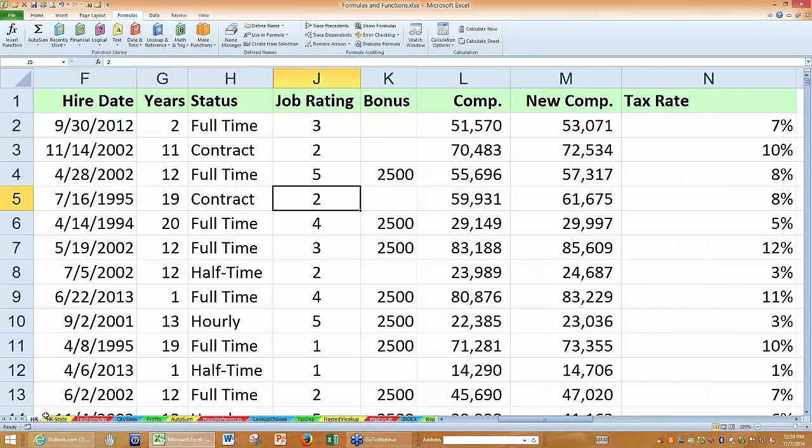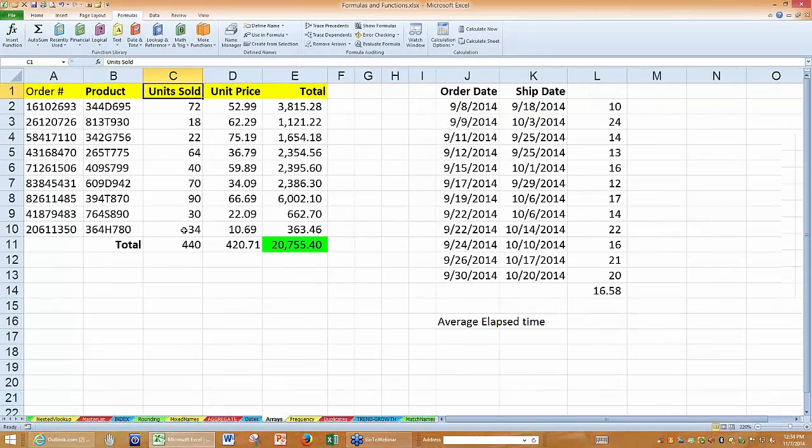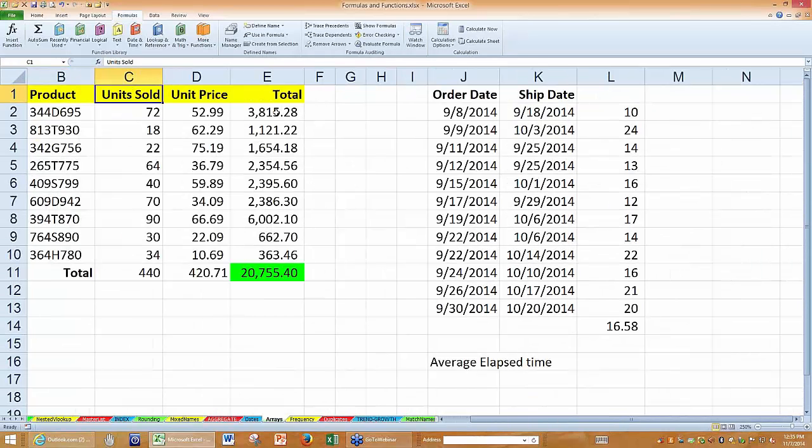All right, there is another kind of function, another kind of formula called an array formula. That's A-R-R-A-Y. Let's bring this out. In this worksheet here, we've got some totals in column E. Each of these entries right here, simple formula. This is the worksheet called arrays. We're multiplying the two. And then at the bottom here, we're adding these up.